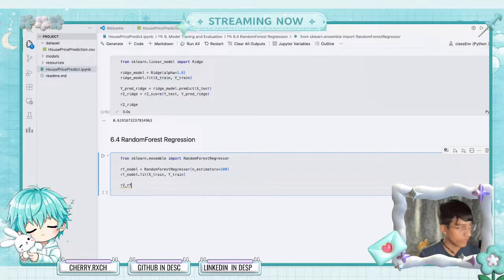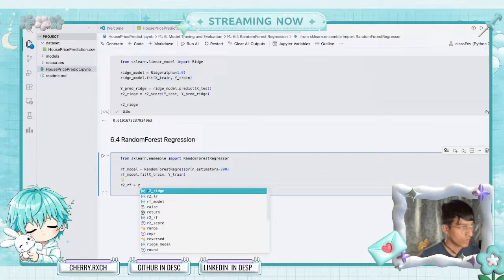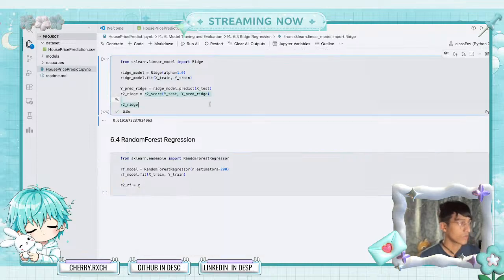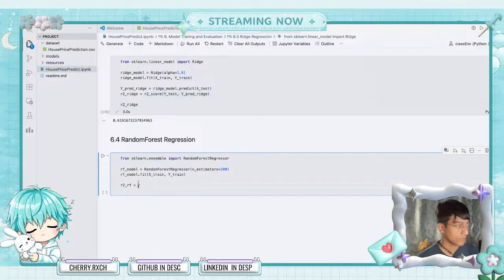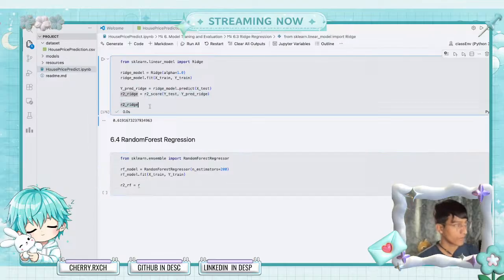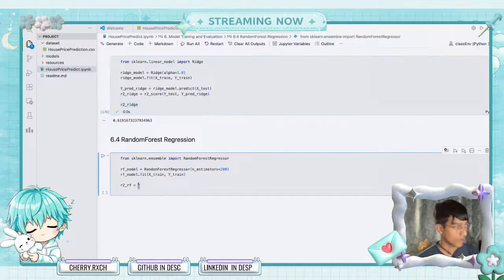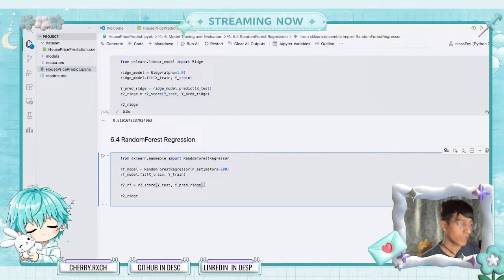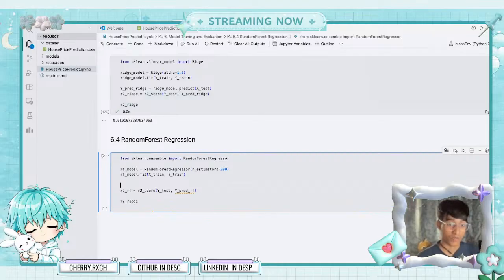R2 score for RF will be equal to r2_score. Command C, and here we have y_test, but here we do not have y_predict. Here we will have y_predict_rf, and we will be closing it, but there is no y_predict yet, right? So what we'll be doing is creating y_predict_rf.